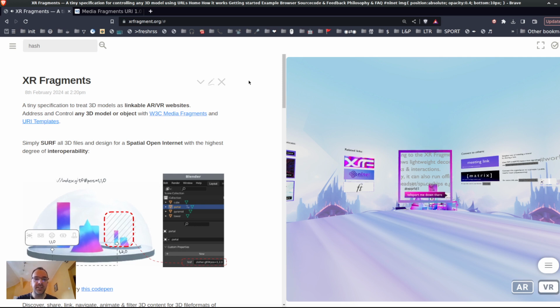Hey everybody, this is Leon and today I'm gonna show you the media fragments support as well as UV coordinate support in the XR fragment standard.